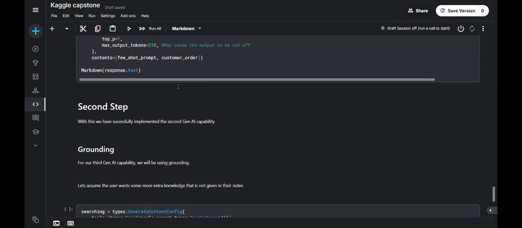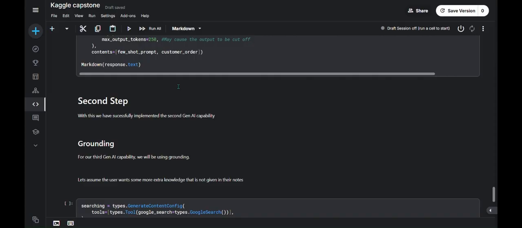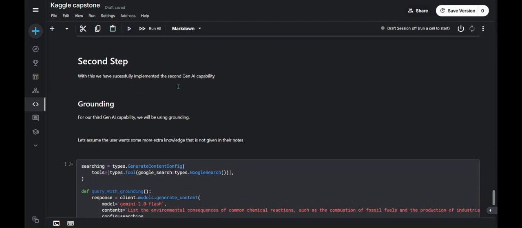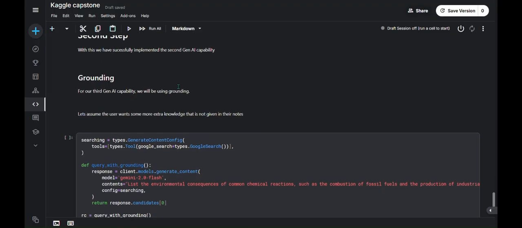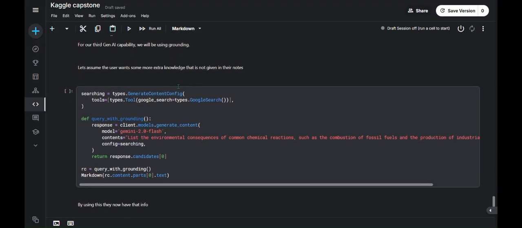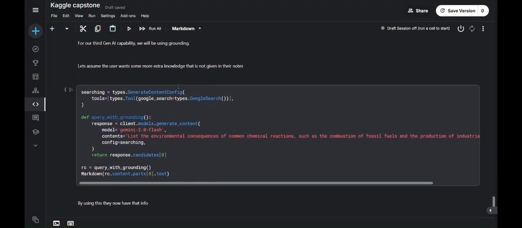For our third Gen AI capability, we'll be using grounding. We focus on grounding instead of relying on general knowledge. We combine the user's question with contextually relevant information, like the top document from ChromaDB. This keeps Gemini's answer focused, accurate, and tied to real source material. It's what makes the AI feel more like a smart tutor, less like a chatbot guessing answers.